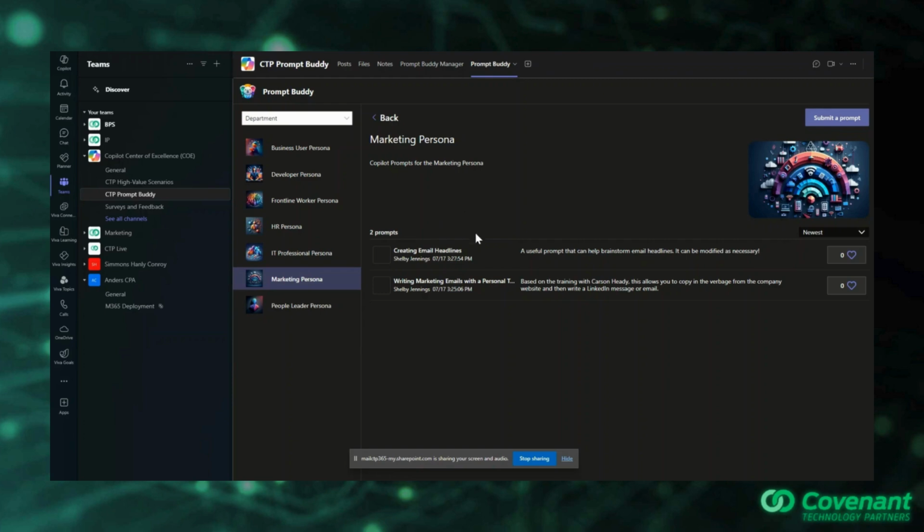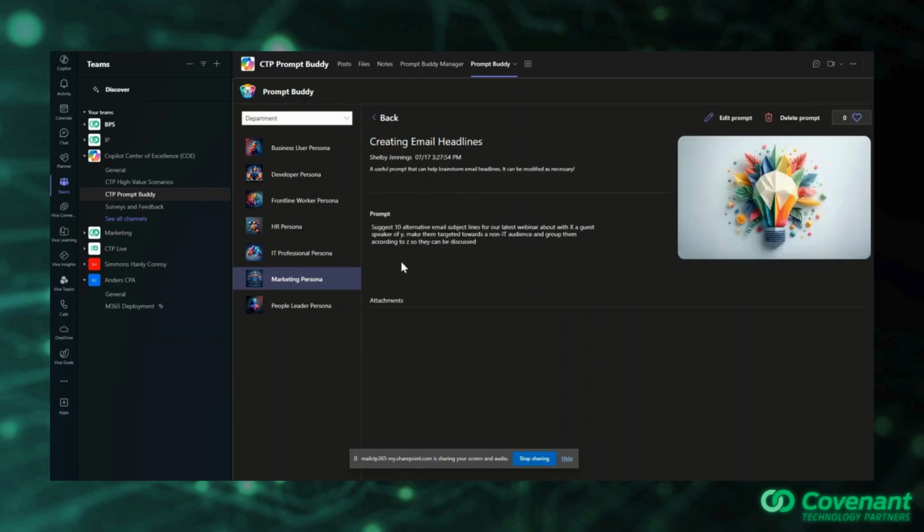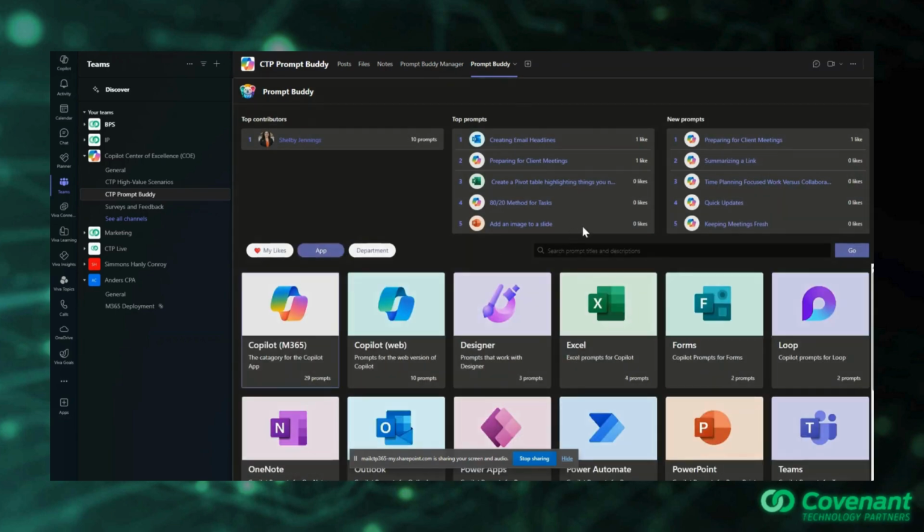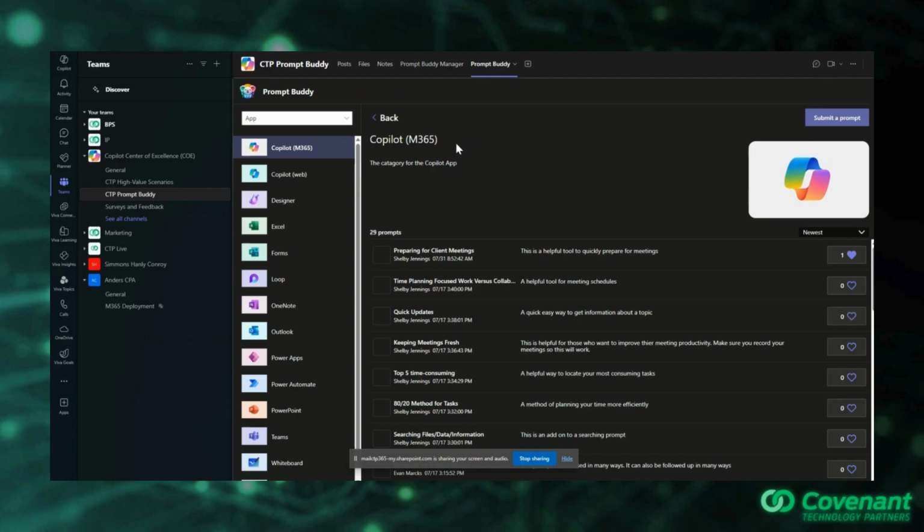You can go and click this one, and looks like, oh, I submitted this and this might be really helpful on getting an email. So I'm going to like it, that way I can come back to it. So let's go to M365. Once we're in that window, we can see all the different prompts that were titled and chosen by this category.